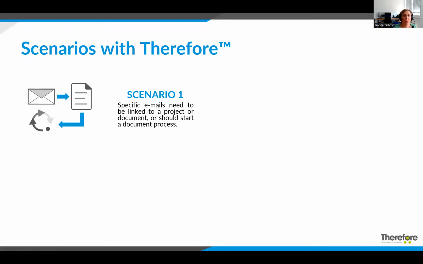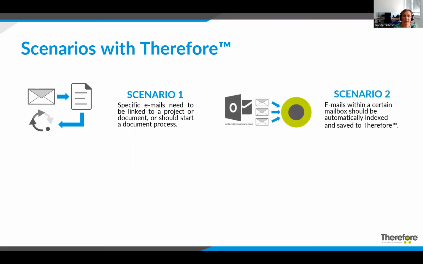And here we have a little graphic showing that's the email. You want it to go with a document. Maybe you have an email from a client saying, yes, the changes to the presentation look good. You want to put that in with the presentation that's saved in Therefore. And then maybe you have a workflow also that would start, like a workflow for approval, right? Scenario 1, this is the most simple ad hoc saving.